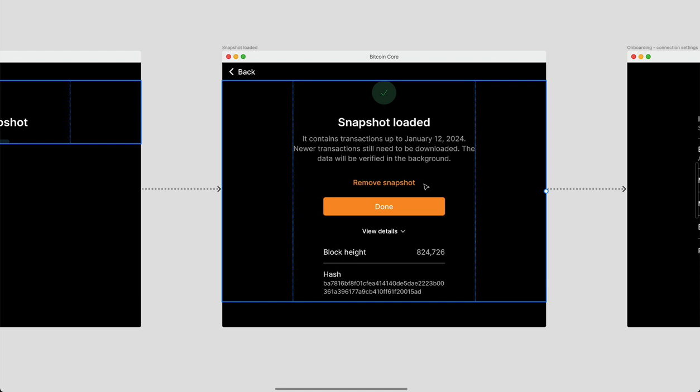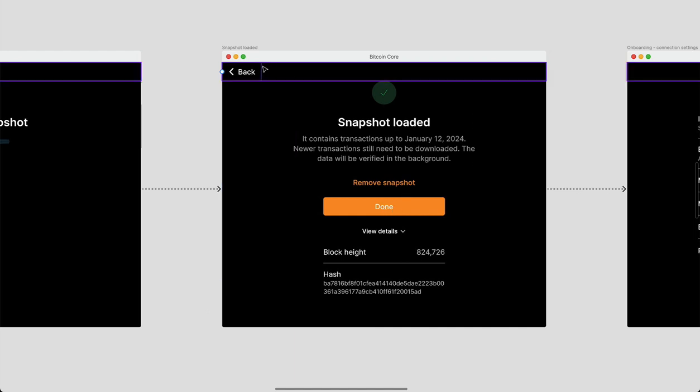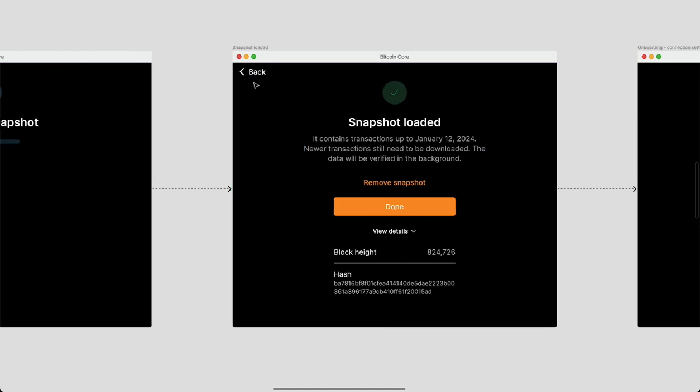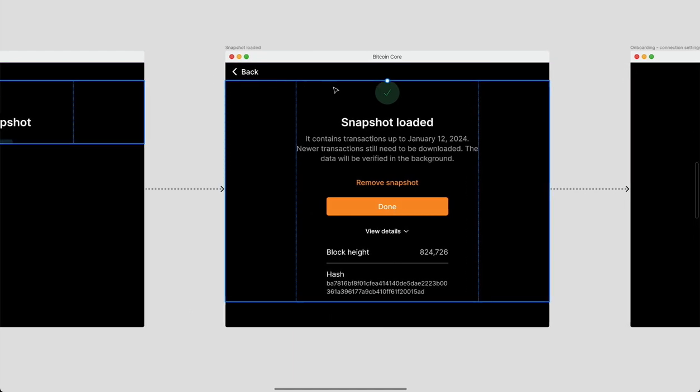Not sure why someone would do that. Maybe they changed their minds. Maybe they realize they have a newer snapshot. Or I can be done, which is the same thing as back. It takes me to the previous settings or options screen.